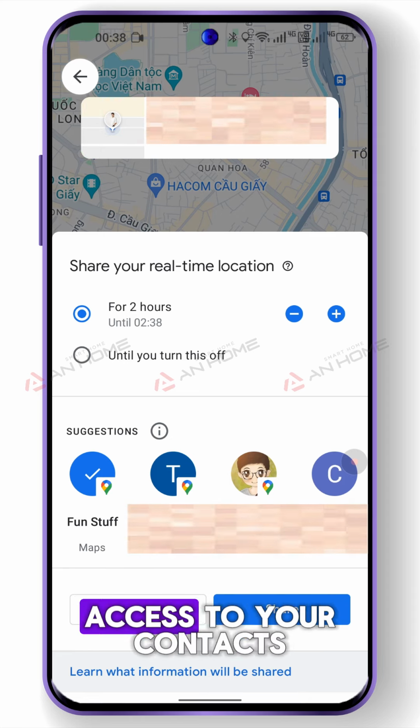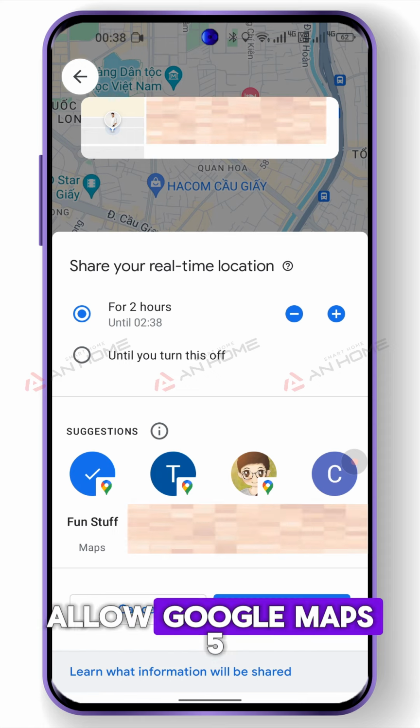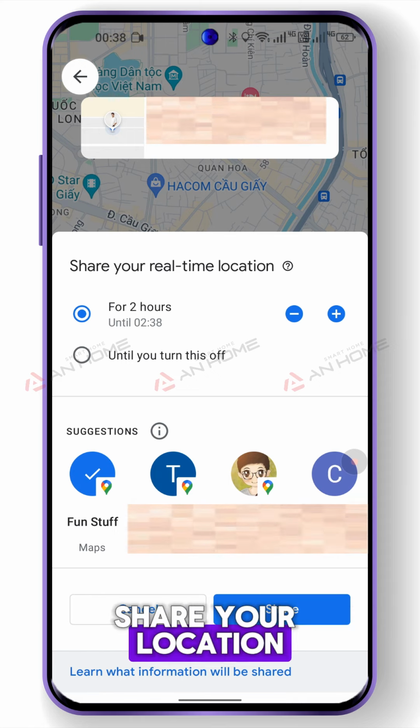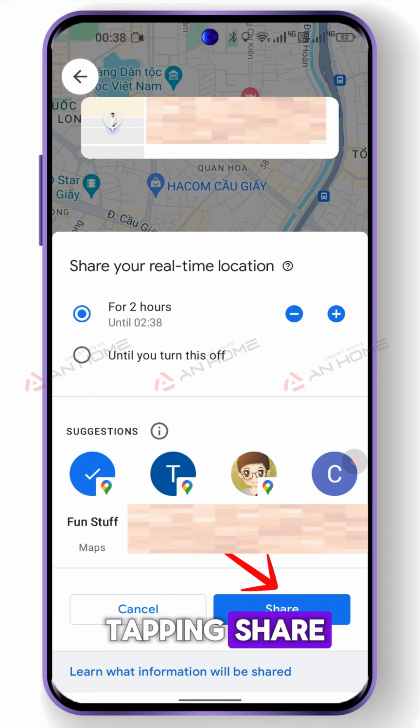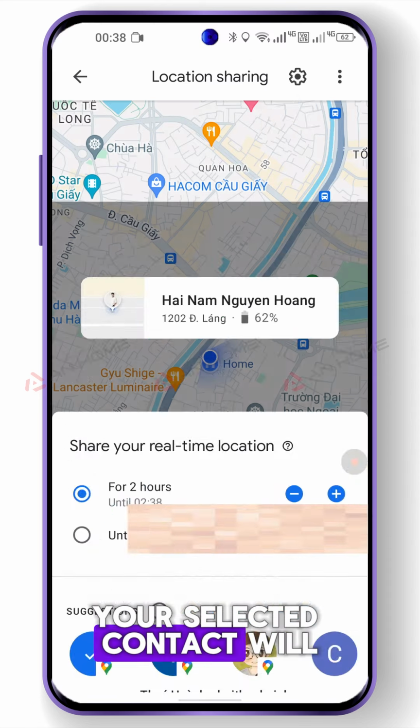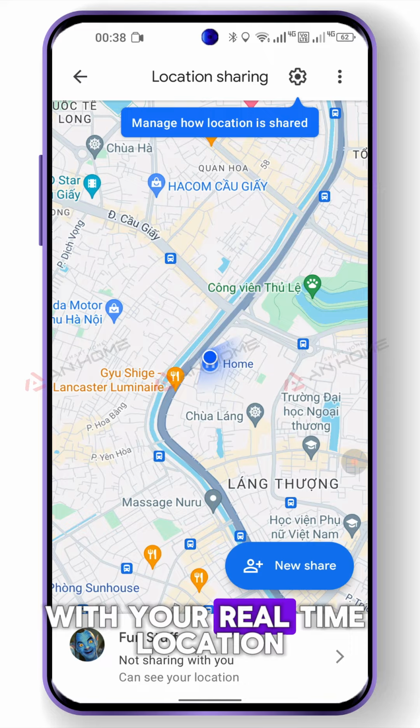If prompted to grant access to your contacts, allow Google Maps. 5. Share your location. Confirm your choice by tapping share. Your selected contact will receive a notification with your real-time location.